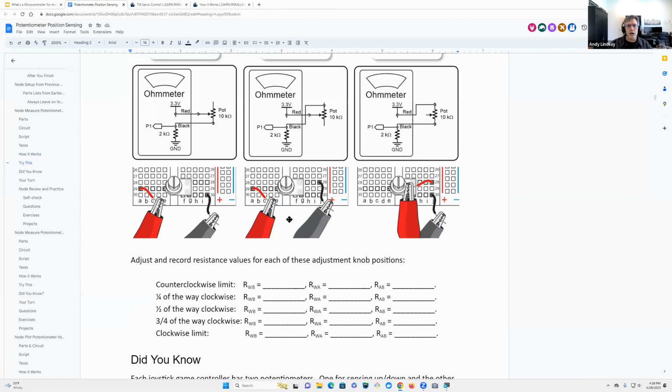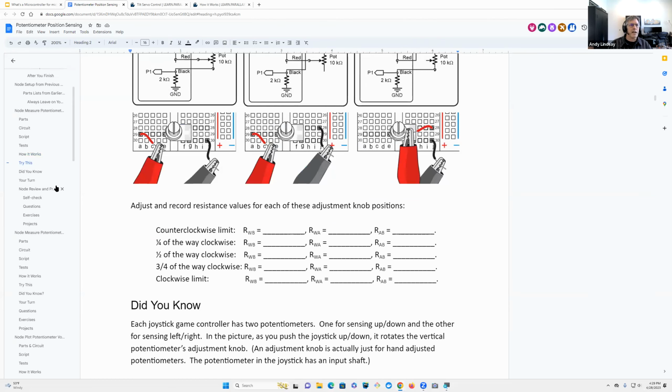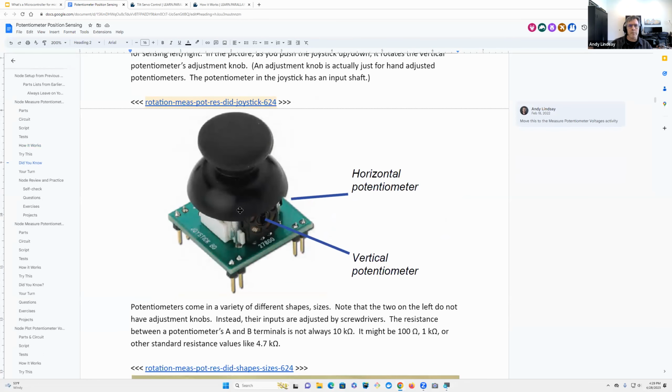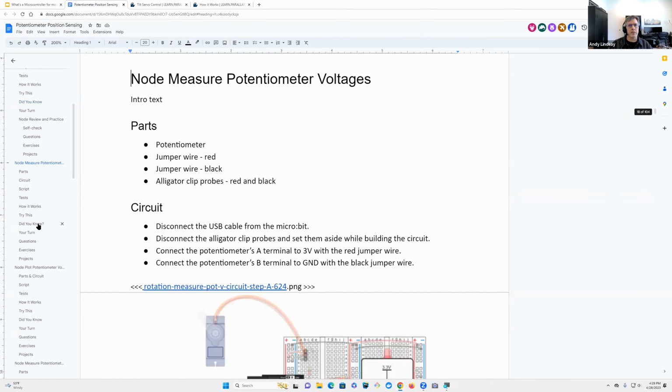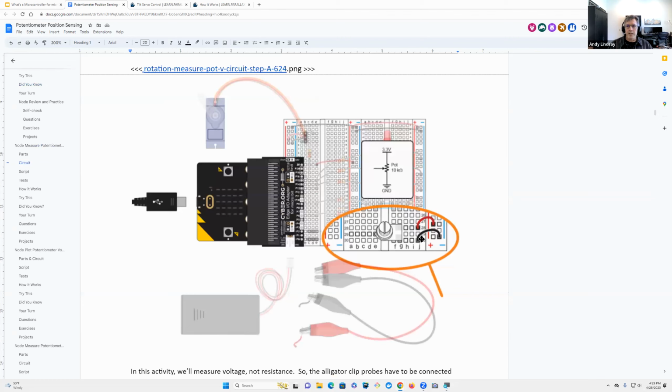And so then the students go through and do more voltmeter or resistance meter measurements and fill in a table. And so they get to know it better, and they also find out, hey, potentiometers are inside joysticks. That's how, when you push the joystick knob, it rotates the potentiometer. And so it has relevance to their gaming lives. And then they connect power to the A and B terminals.